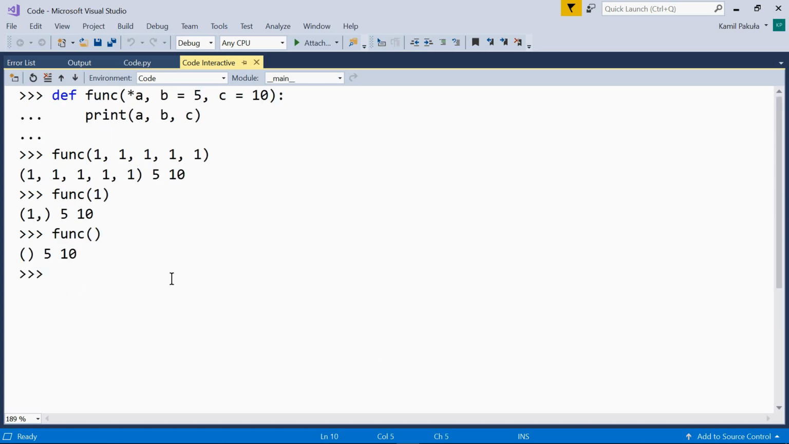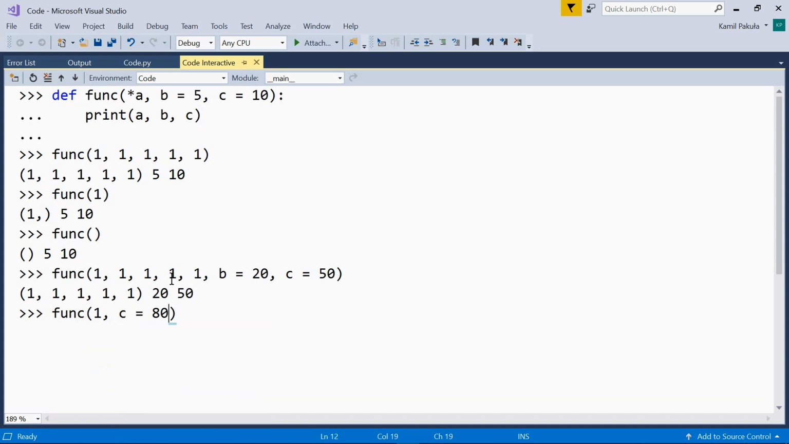Now let's pass 5 arguments followed by the keyword arguments set to different values. func(1, 1, 1, 1, 1, b=20, c=50). And now let's pass one argument and the keyword argument c set to 80. func(1, c=80).